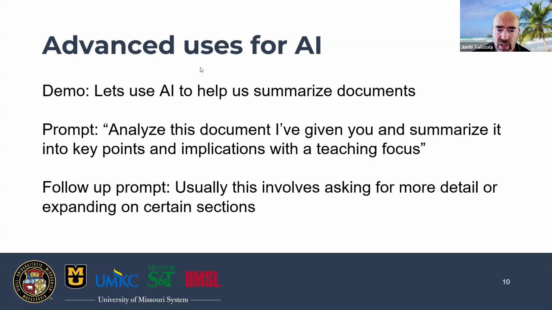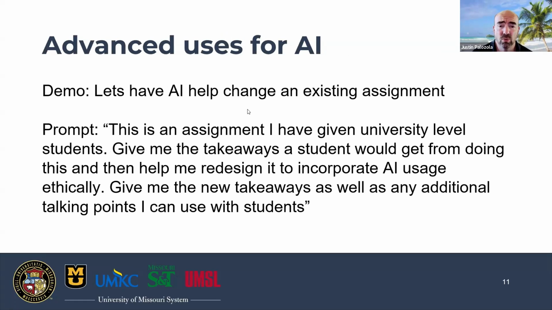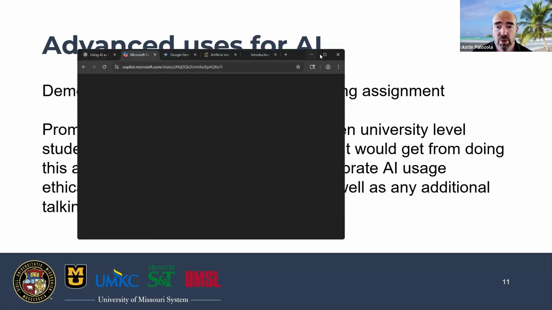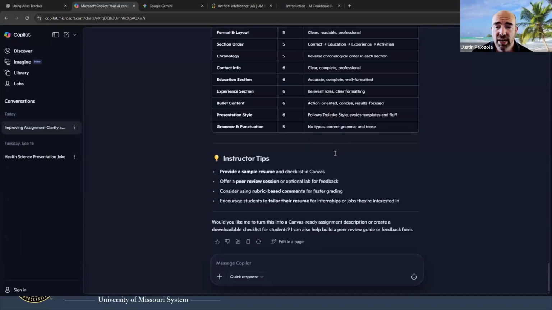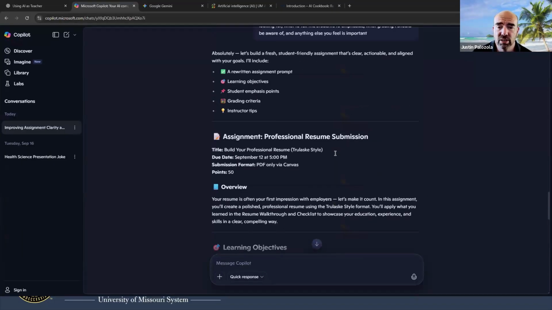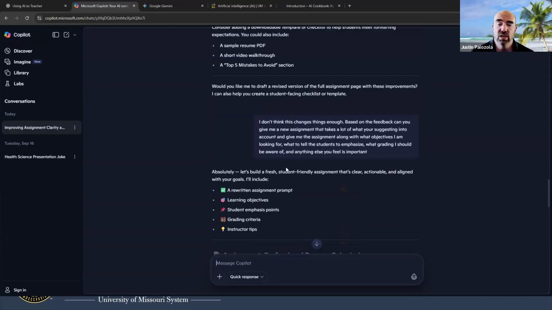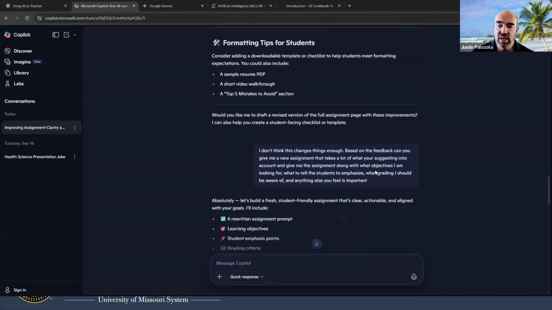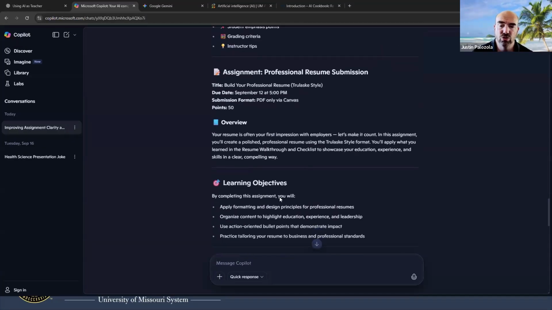So all good stuff. Okay, so now we are going to have AI help change an existing assignment. So we kind of did that already. So this was the assignment we did in Copilot. So we had it change this assignment completely. And we even went in and then gave it some additional objectives to do.